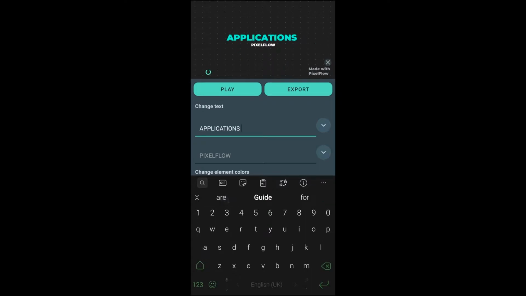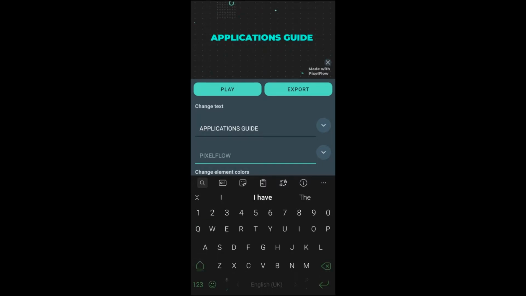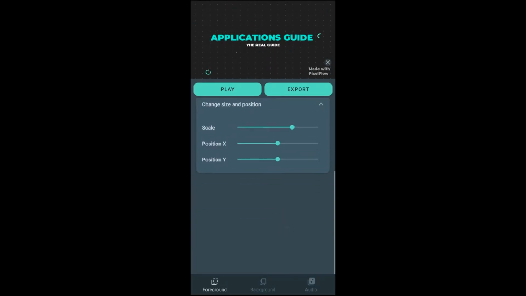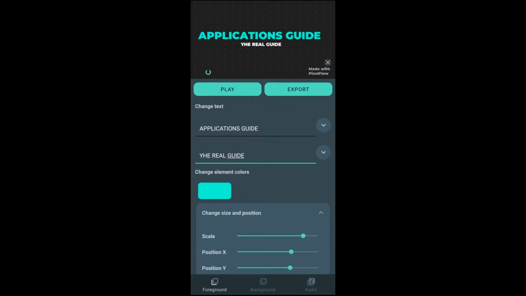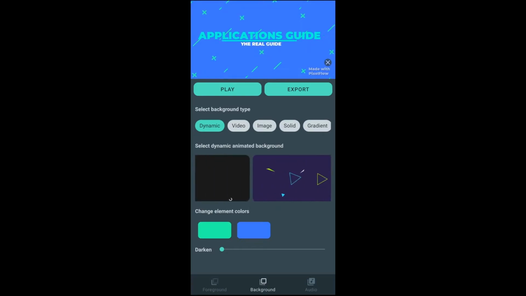Here you can type your channel name or any text you want. Then you can change the text size and place. After that, if you want to change the background, here you have multiple choices.